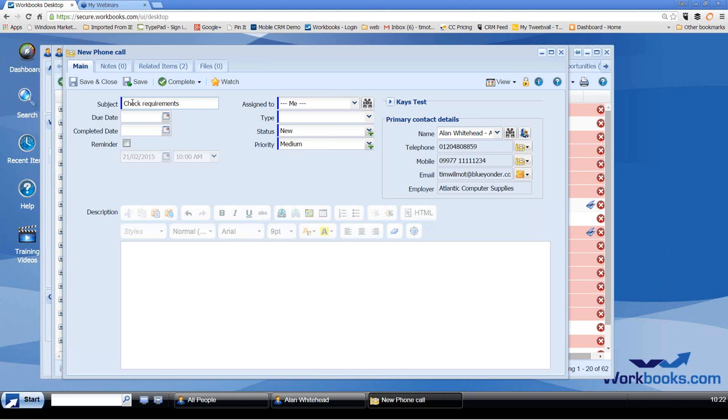This will appear on many activity lists, my calendar, any reports that come out of the system. That's the top level of detail, if you like, of this call. Who's going to do this call? You're working as a team. You're not working in a vacuum.